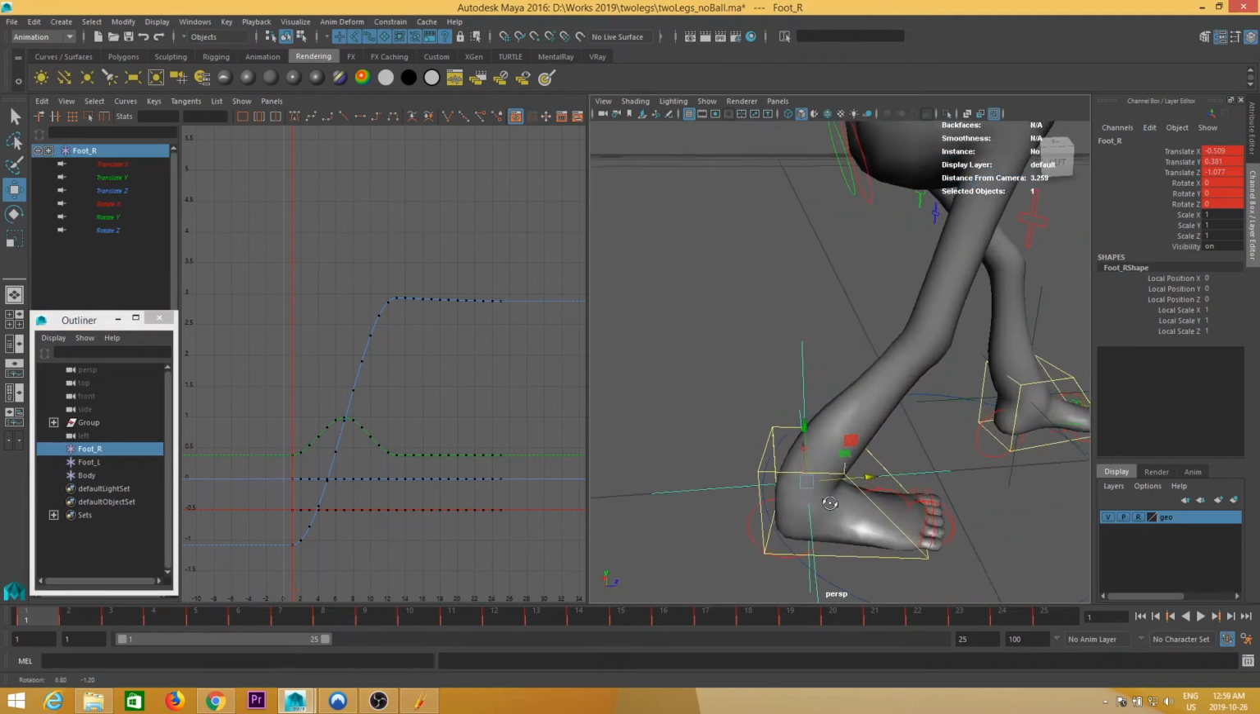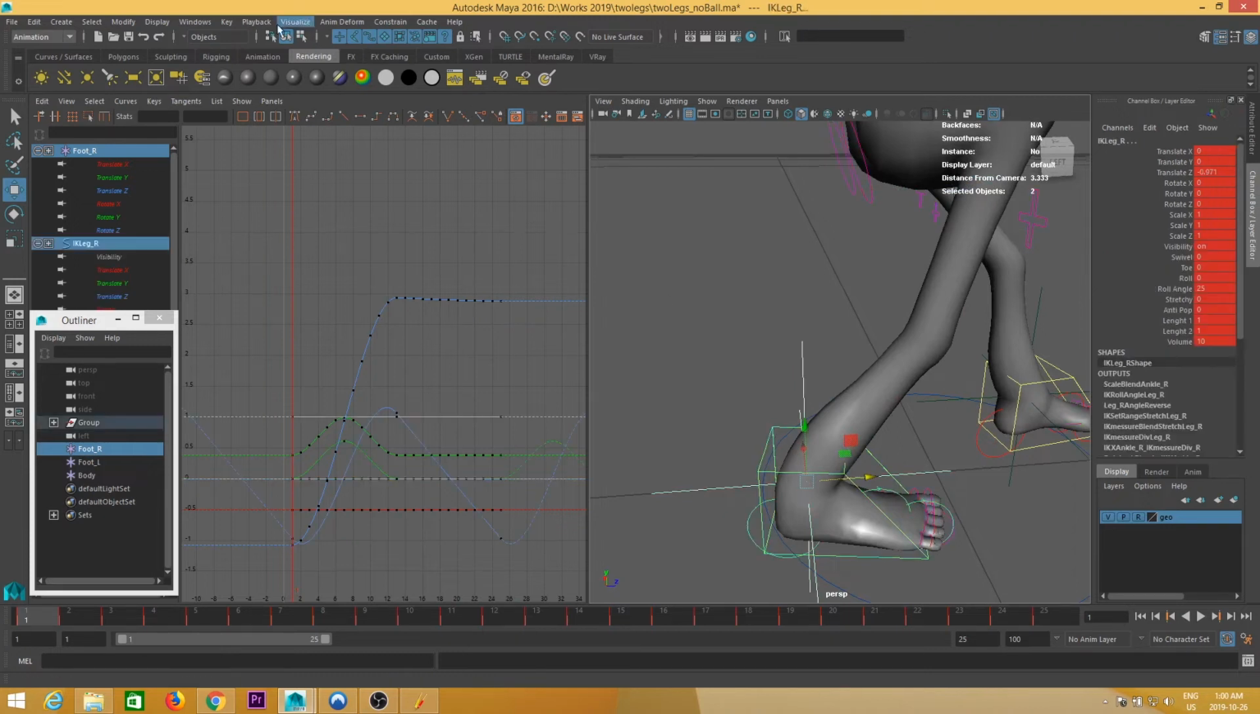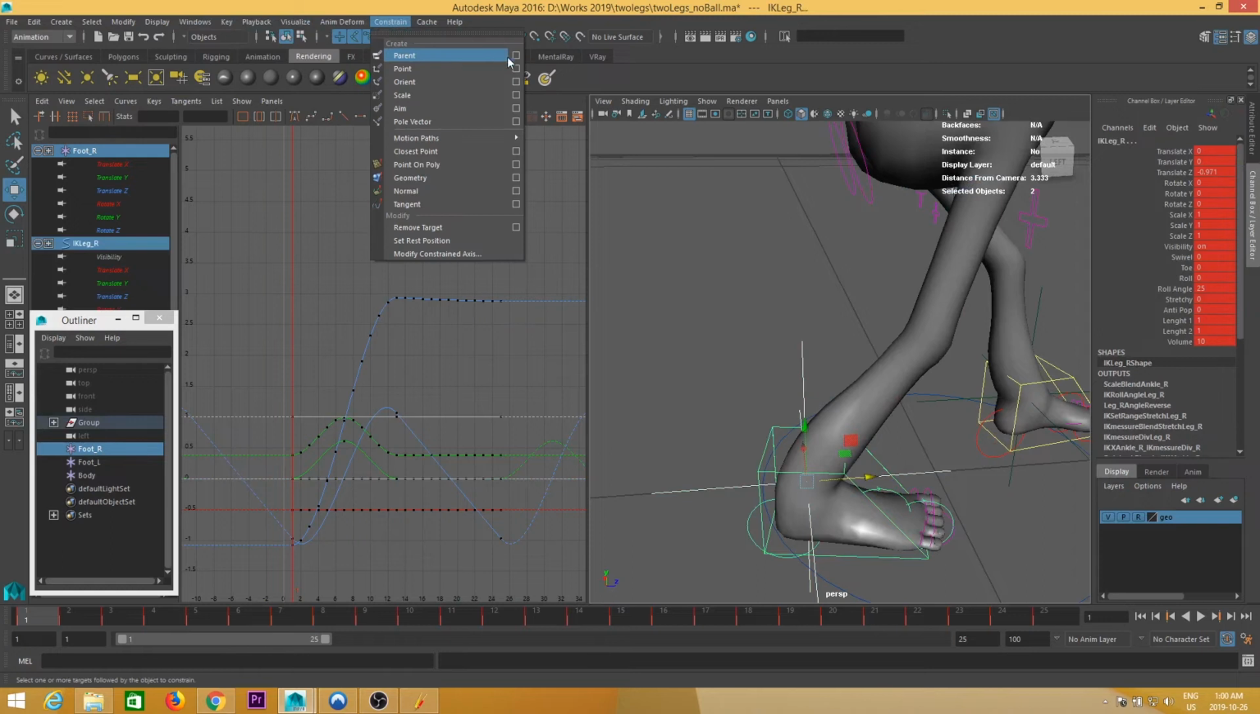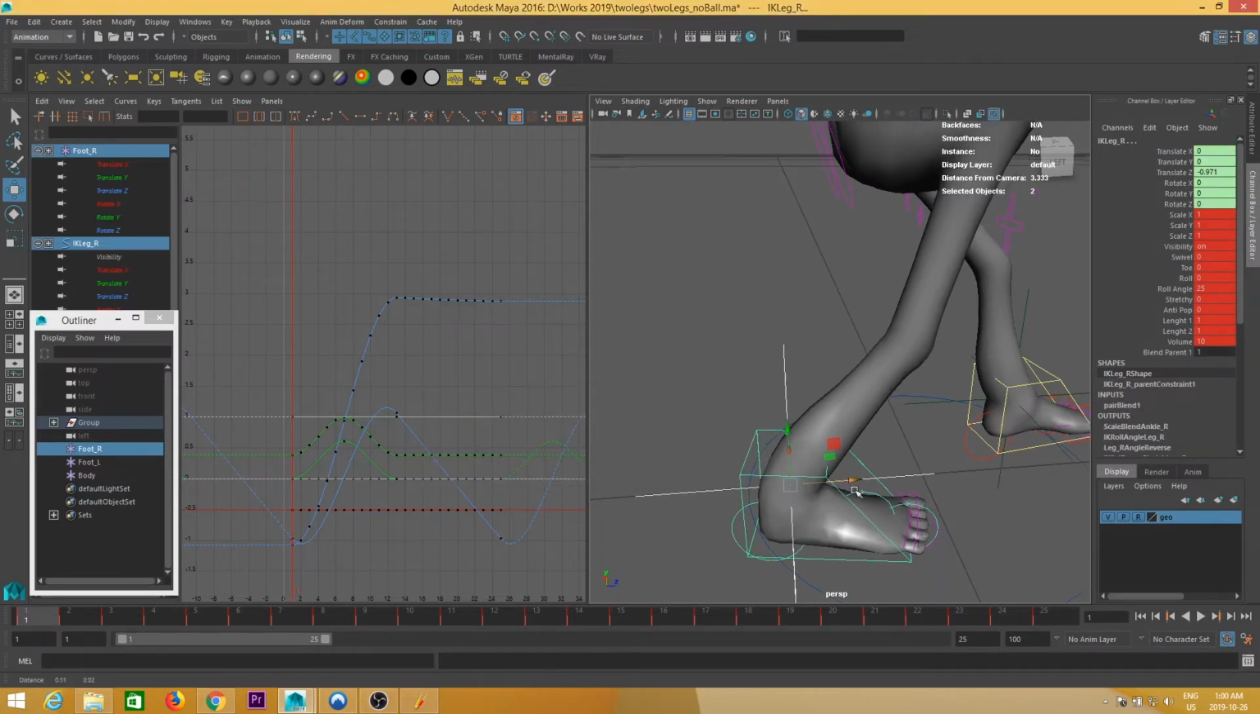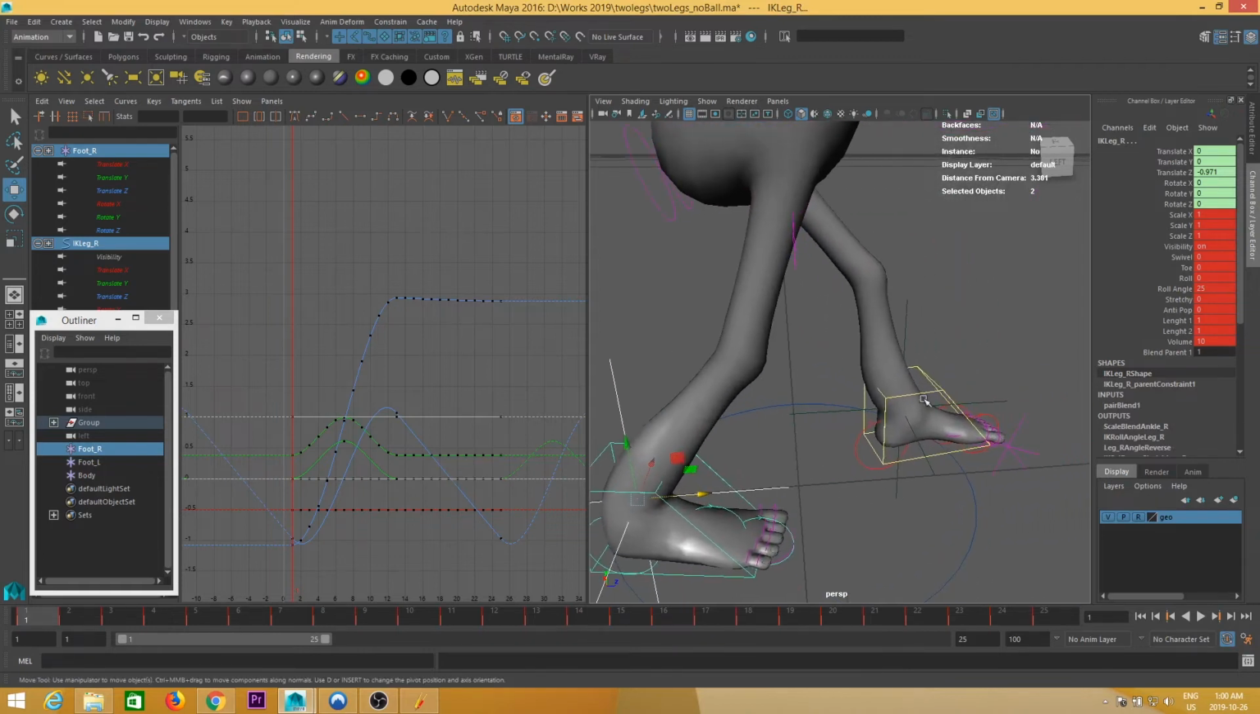So I will select the locator first, and then I will select the right foot. I'll go to constraint and parent, and I don't care whether maintain offset is turned on or off, because right now my locator and my feet are at the same position on frame 1. So we'll just make it on. And I will do the same thing to this foot also and the body.